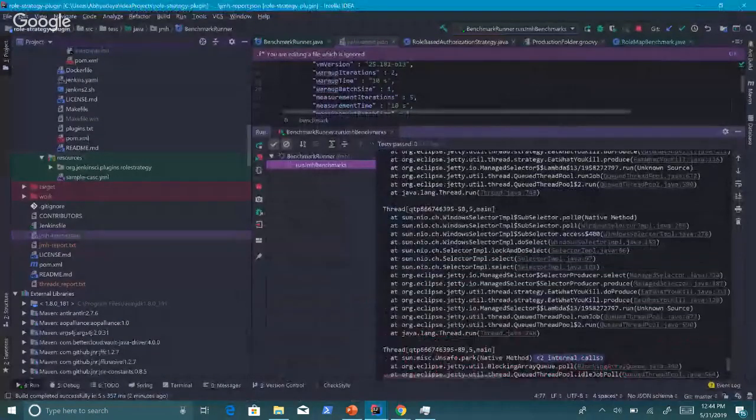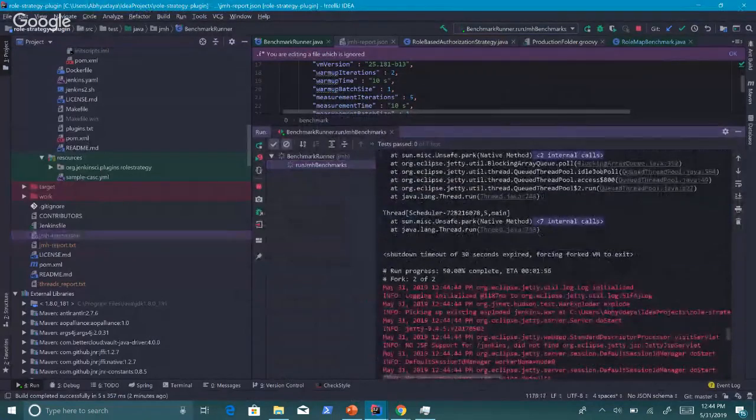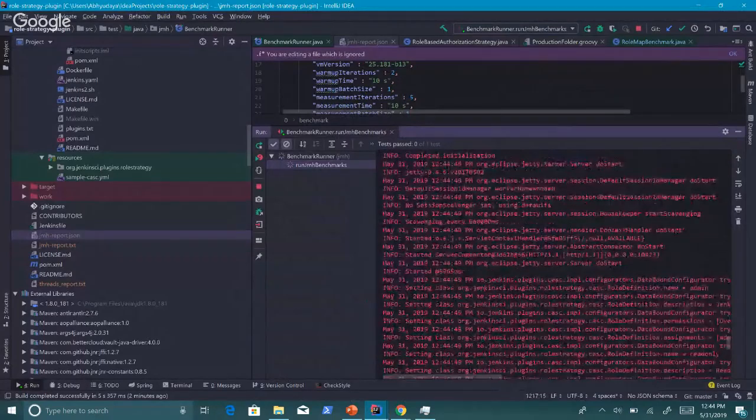Now, this is what I was talking about, Jetty leaving threads running. What finally happens is that JMH shuts it down. This is the second fork that's running.